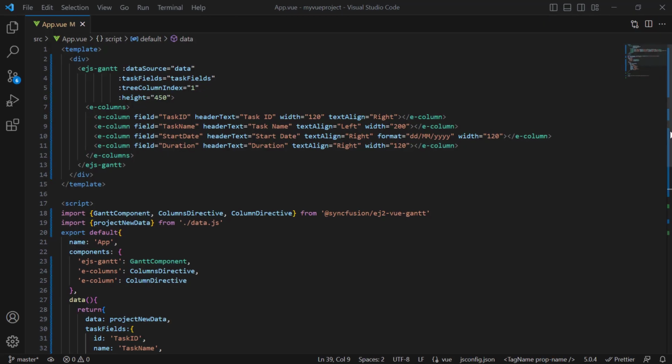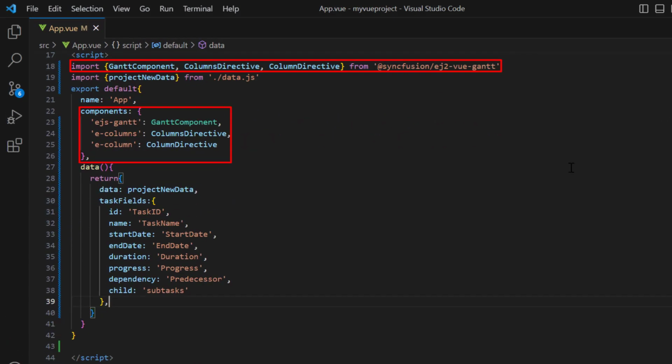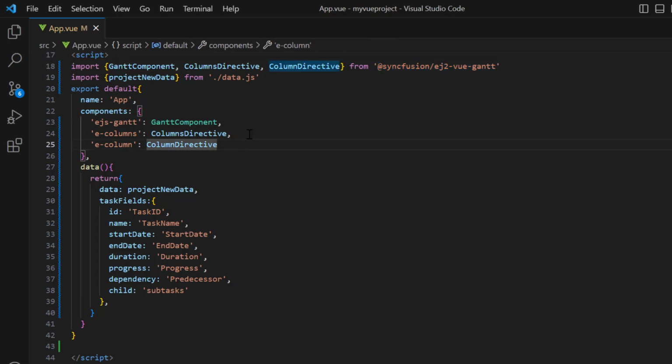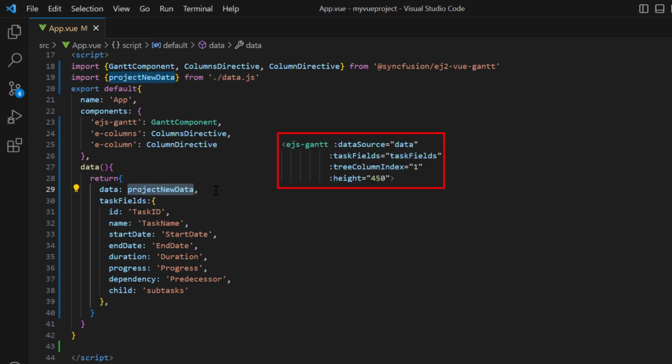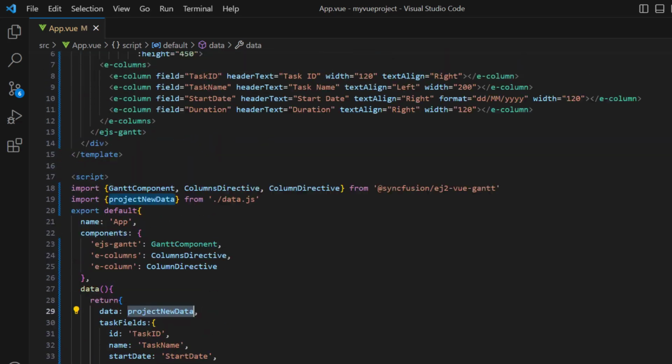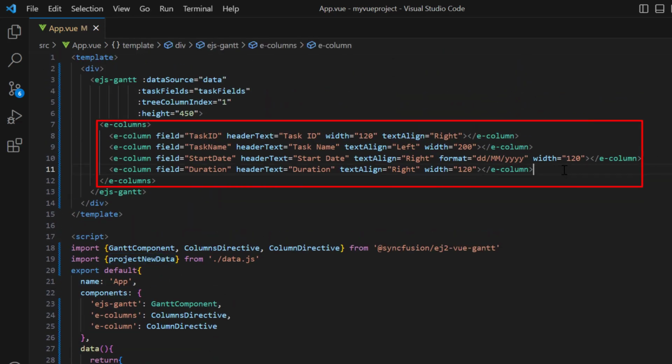First, I open my existing Vue project, where all the necessary Gantt chart modules are configured. I have added the data.js file, which has hierarchical local JSON data, and assigned it to the data source property. I mapped the data source fields to add columns.